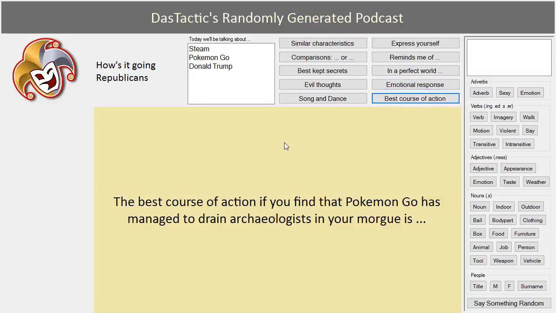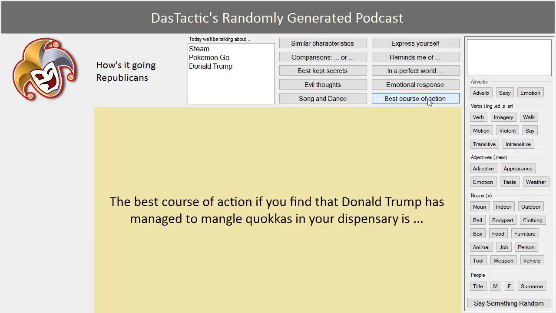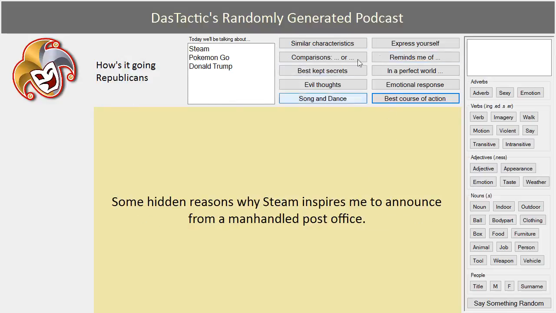Best course of action. So the best course of action, if you find that Pokemon Go has managed to drain archaeologists in your morgue, is, so once again, that's probably not really making much sense. Best course of action, if you find that Donald Trump has managed to mangle quokkas in your dispensary, is, and then leading on. So some of these aren't going to work all that well. By clicking on the logo over here, it's going to randomly pick from one of the 10. So some hidden reasons why Steam inspires me to announce from a manhandled post office. I might have to change some of these.